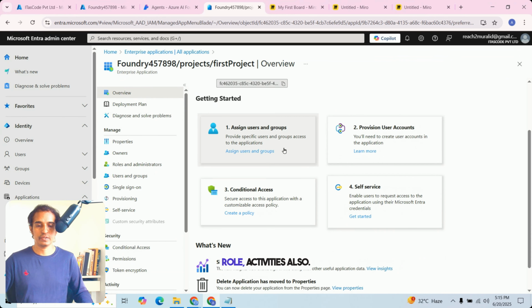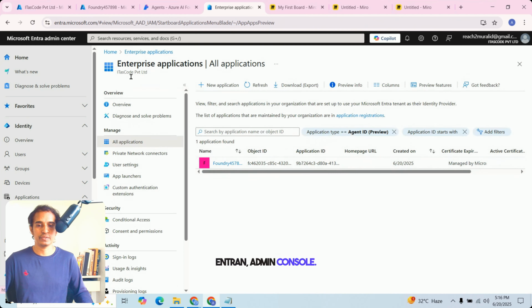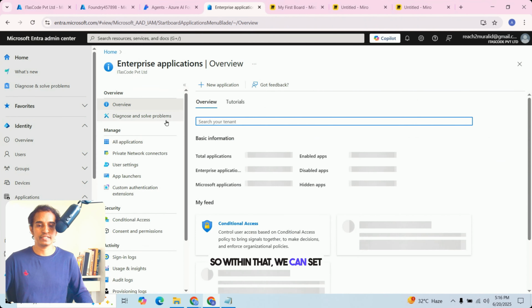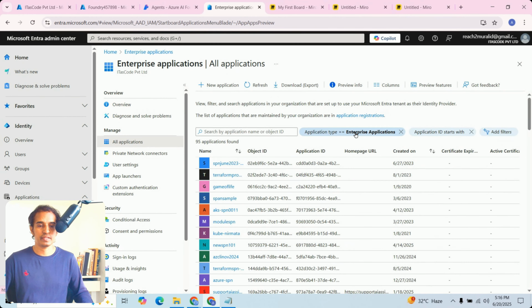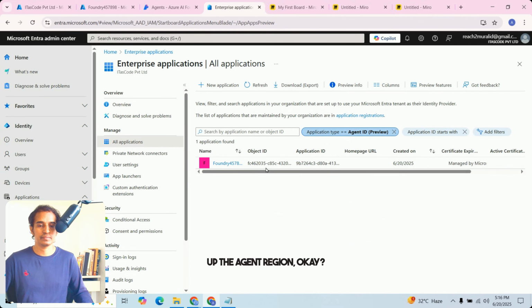Also you can see different role activities. So you can use assign users and groups, provision user accounts, conditional access, right? So these are all things here. Now with this agent ID, we can control our agent-related access, so which resources they need to access. These are all things we can set up with our Microsoft Entra admin console. Just see, this is the console, right? So within that, we can set up these controls. Here you can set up the agent ID.